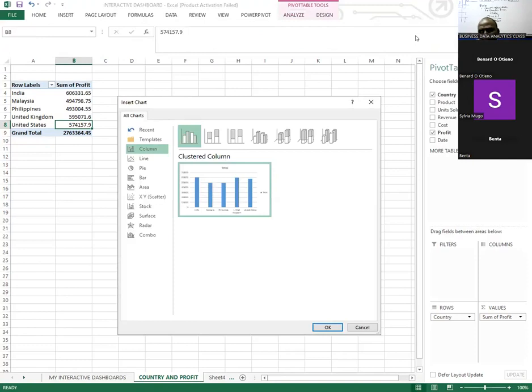What work, John? Superbook said God's timing is always perfect. So yeah, because how? So to select the first one, that is the column chart. So just click OK.